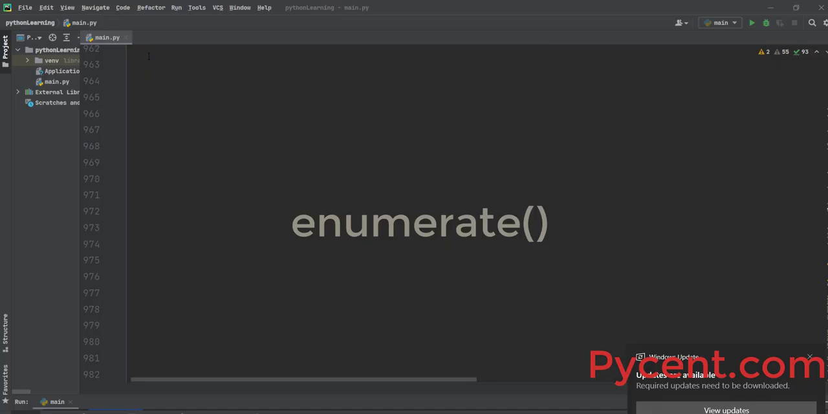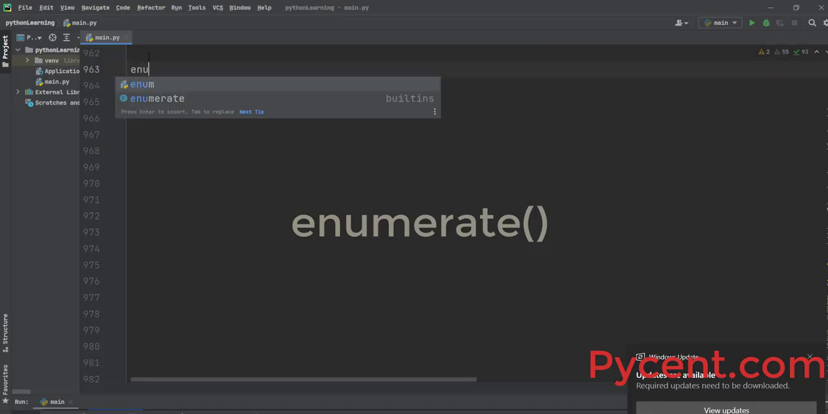Students, in this particular class we will be learning about the all important enumerate method. So this is what we are going to learn. Now, what is the function of this particular method?